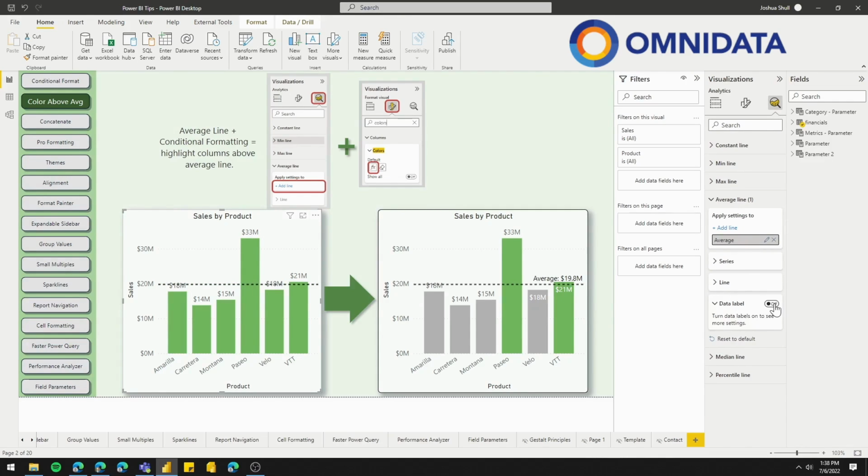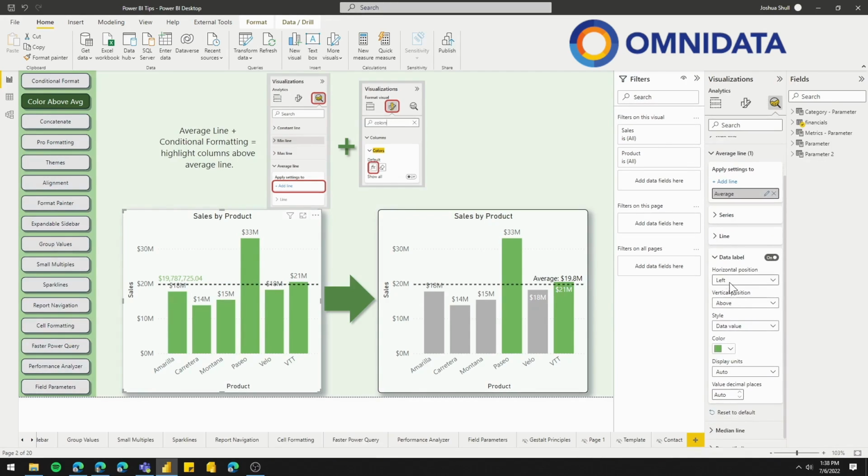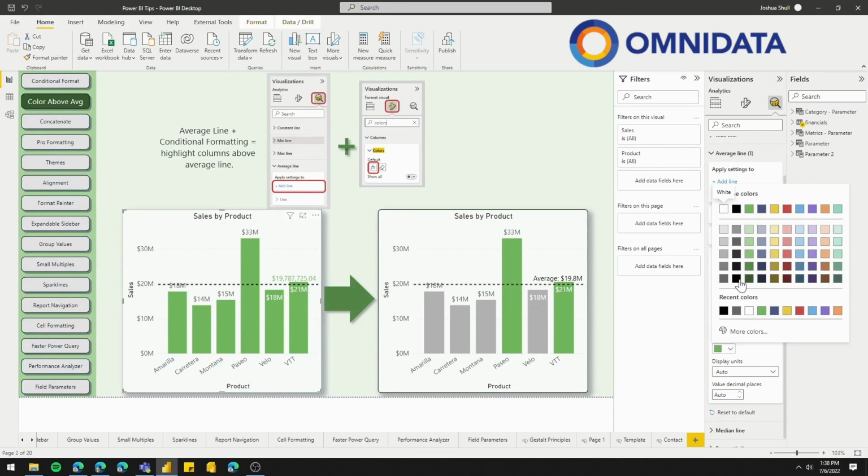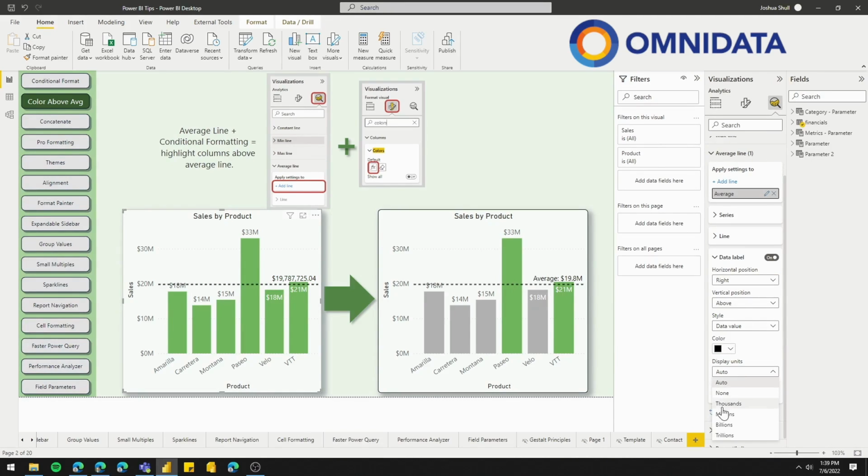But we also want to turn the data label on, and we're going to throw that to the right. You can see that green number right there. Let's make it black as well. Put it in millions though, and maybe 1 decimal place should be good. And then we do want to have a style of not just the name and data value, we want both right there. Excellent.